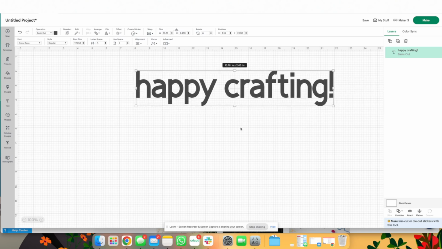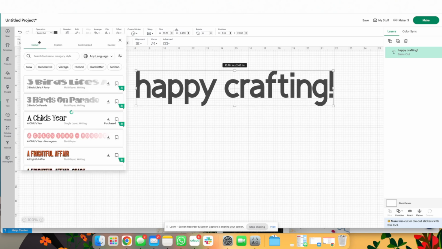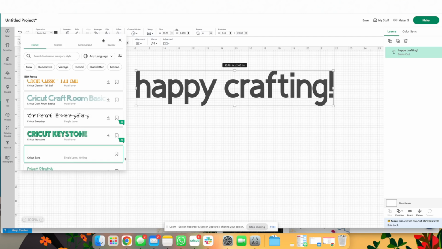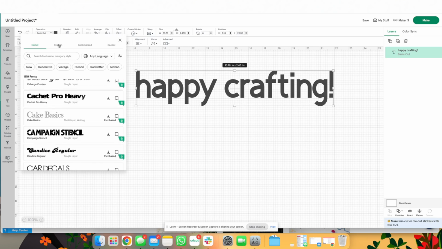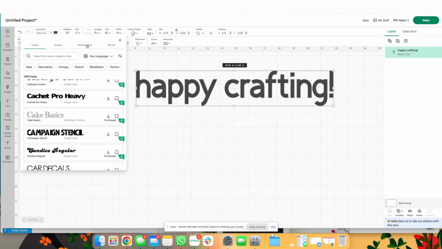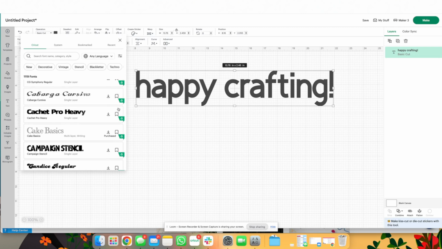And then to select your font, you're gonna go right up here to font and select the drop down menu. And you're gonna see four different tabs. There's Cricut, System, Bookmarked, and Recent. Cricut houses all the fonts that are internal to Cricut Design Space. System houses all the fonts that you've downloaded onto your computer, so that's where we'll find our fonts that we've just downloaded. Bookmarked are any fonts that you've bookmarked using this bookmark feature here. I use that to save my favorites. And then Recent are obviously fonts that you've recently used in Cricut Design Space.